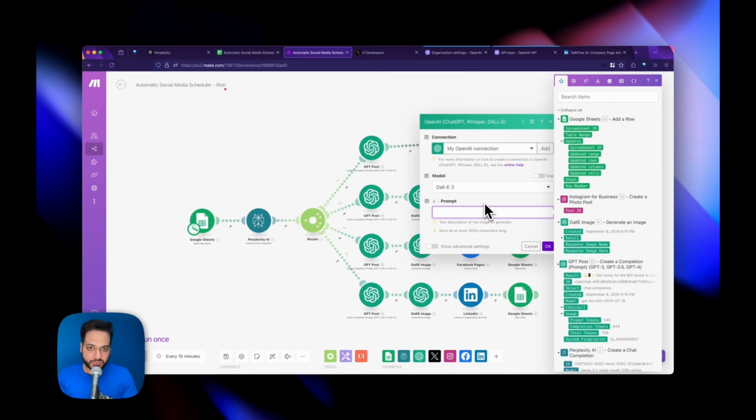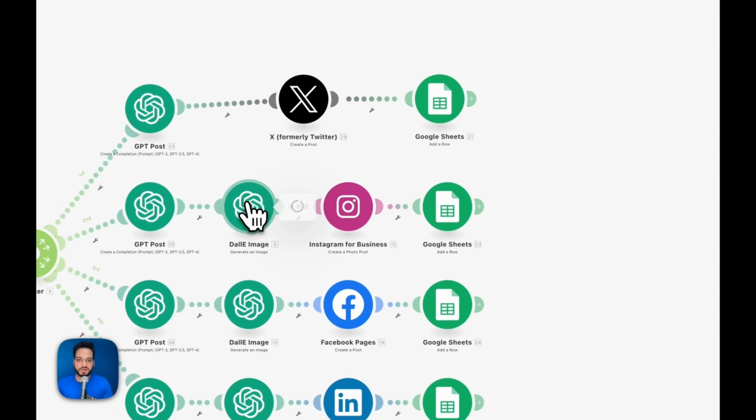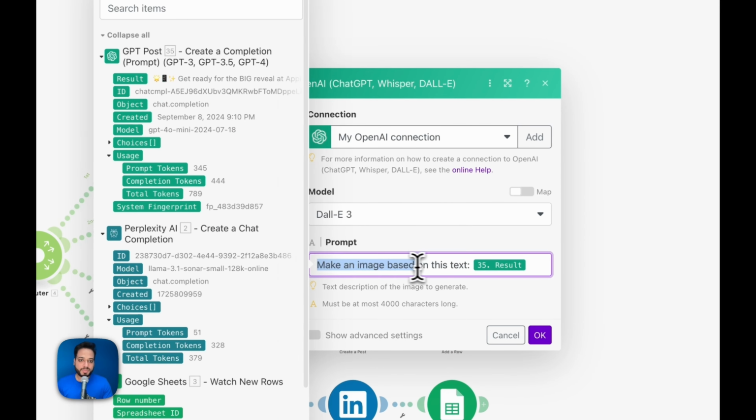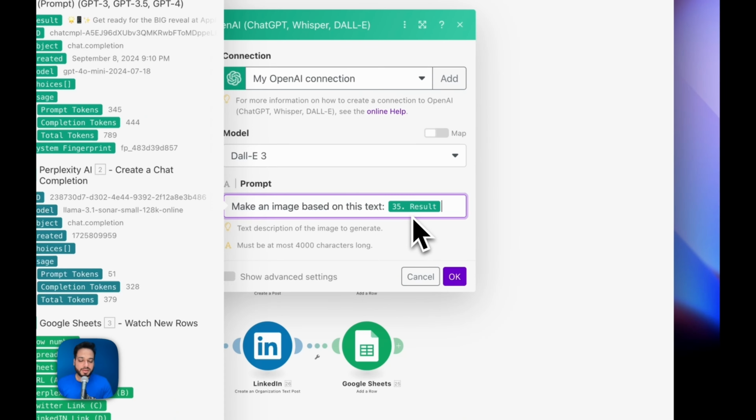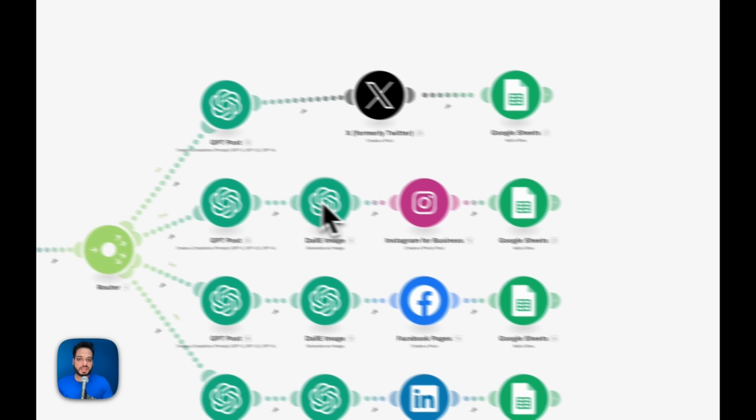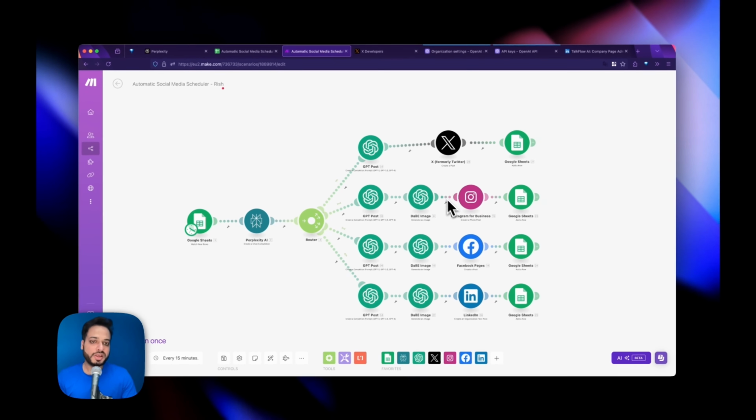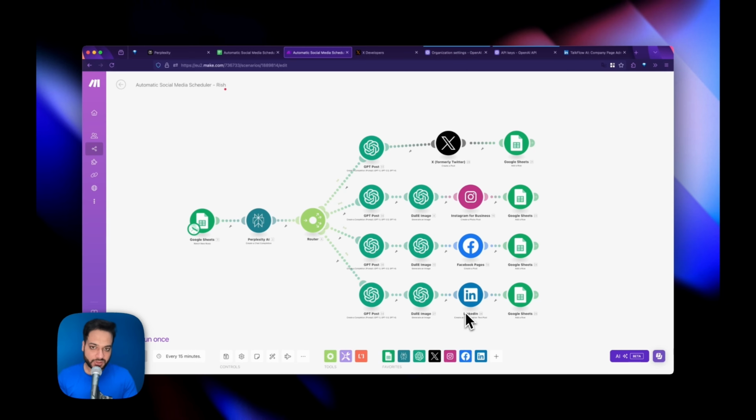And from where would we get our prompt? For creating images in DALL-E, the prompt is usually create or imagine an image according to this particular text, right? So to do that, I'll just delete this, I'll come here and I'll ask it to make an image based on this text. And this text is coming from this module, which is just behind the DALL-E image generation module, right? So if you select that and instruct DALL-E this, the result would be coming from ChatGPT, which is just before this module. Okay, so this way it will create an image that will be posted to your Instagram or your Facebook or your LinkedIn. Okay, so do that.